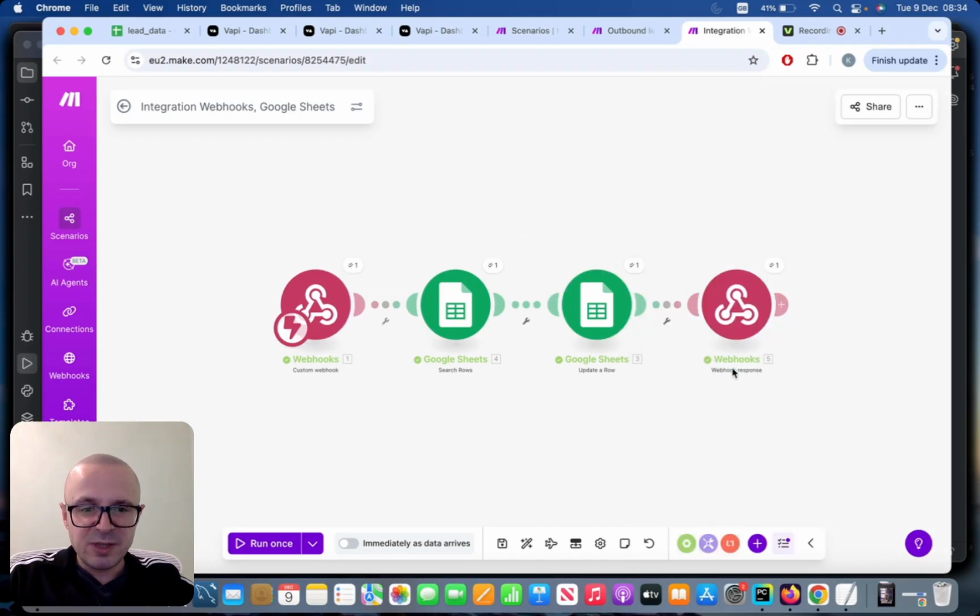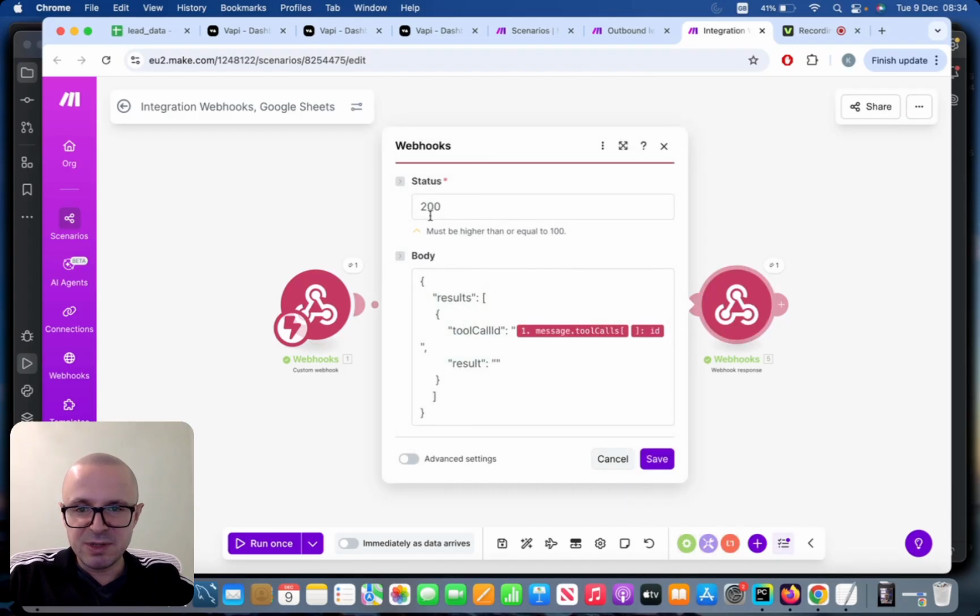And finally, we define another webhook component, which is webhook response. And in here we return status 200, and then we define a dictionary which contains one element, and this is results. And then we set the tool call ID to the tool call ID that we got from the custom webhook, and we set the result to nothing. So this is basically needed by VAPI so that it can process the response correctly.